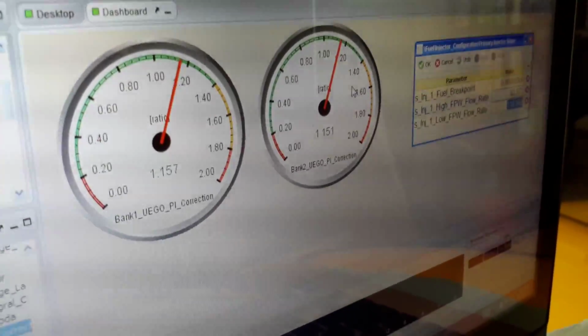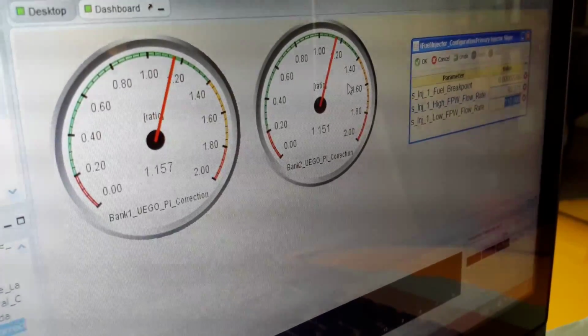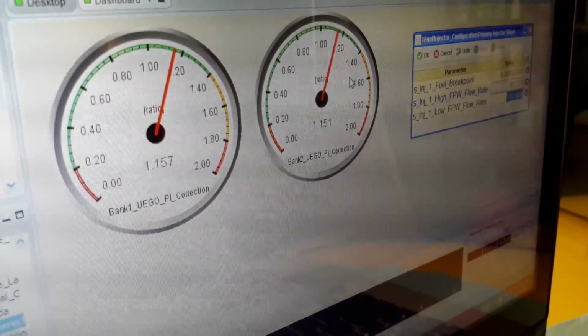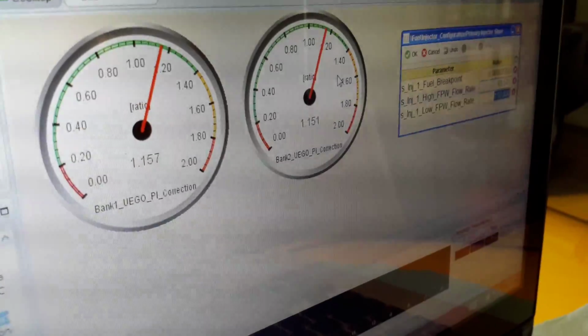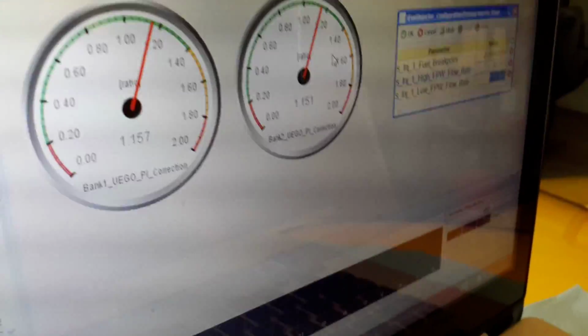All right, we're going to start this car back up. You can see the corrections, 1.15, 15% richer. We're going to put it back to normal while the car is running.